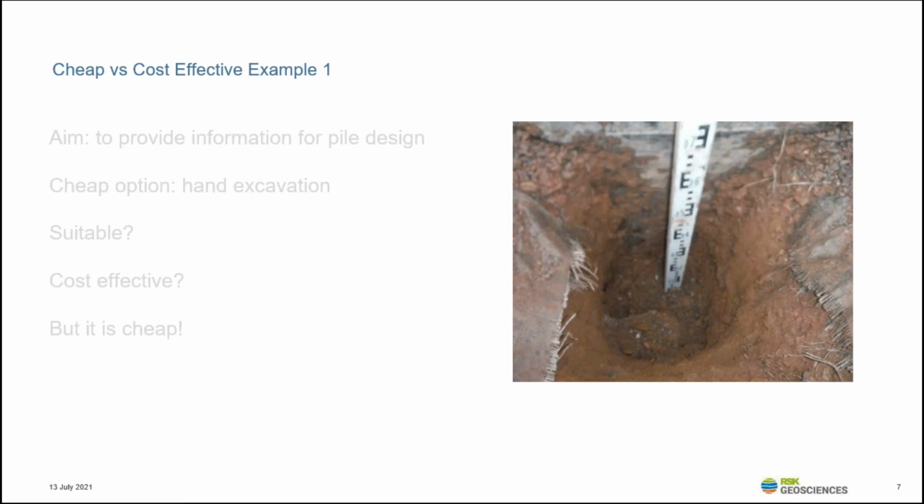So let's use this now as a made-up example for a ground investigation. Let's pretend that the brief for the investigation is to provide information for pile design. Now, a cheap option could be simply to undertake hand excavated pits to prove the published geology. Is this suitable? No. Is this cost effective? No, probably not, when you start to factor in the need for additional investigations after this, or the caveats and risk items that a contractor is going to place on this. But it is cheap.